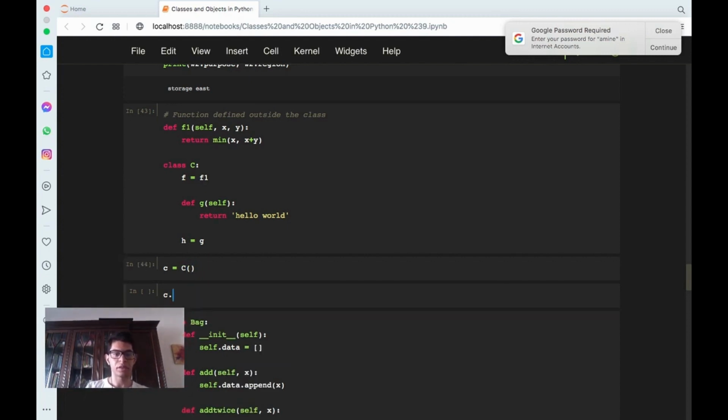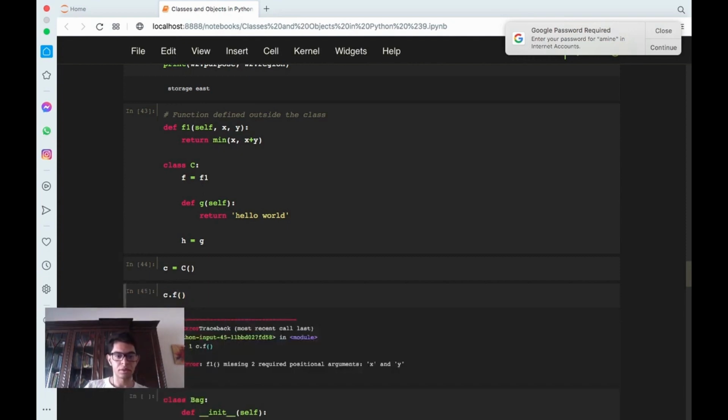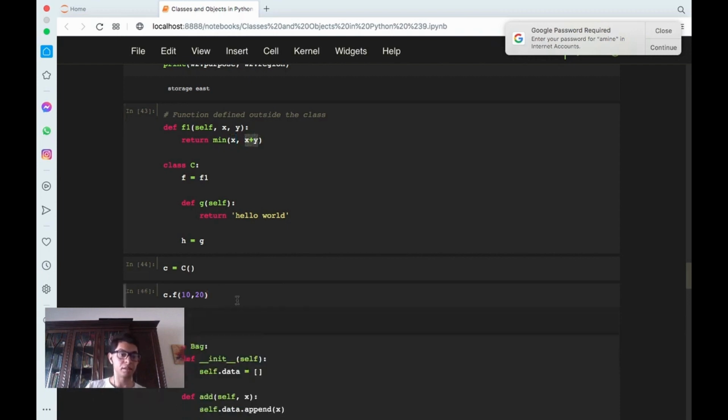Okay, and we can say c.f. So here f needs x and y. Here we see that definitely f is equal to this f1, and if we give it, for example, 10 and 20, it will take 10 and 20, and it will be here 10 and here 30, and it will give us the minimum, so it should be 10. So it is 10.